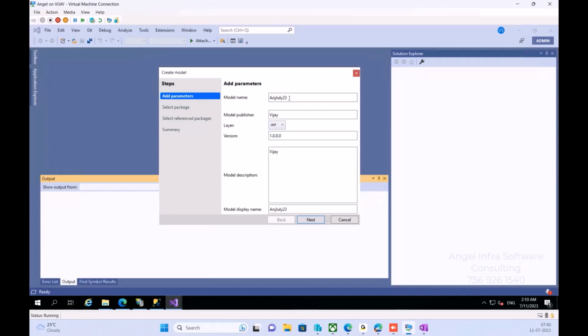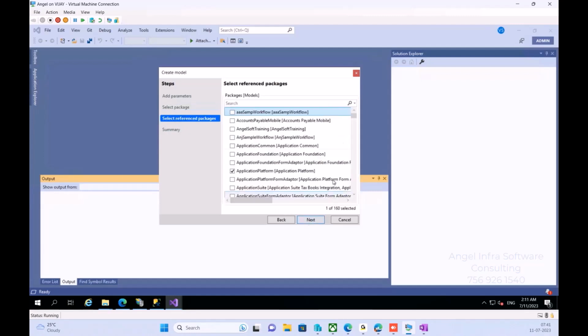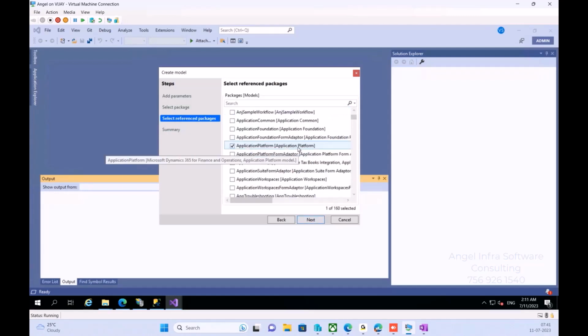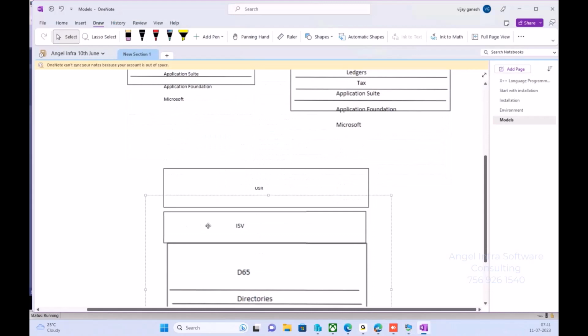We select user and then give this project name and then click on next, create new package. What we are going to develop here is in a new package. Select next. And as I explained, these are all the available models Microsoft has given, or if it is from a third party, as I mentioned, the third party has added a few more changes, right? This ISV layer can contain multiple models.